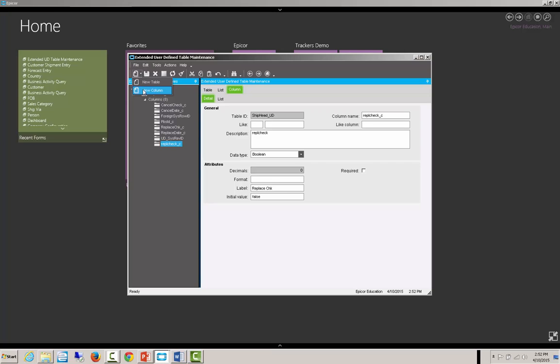And we'll do a new column. Cancel check. Again, that's going to be Boolean. And we'll put in our label. And we will save that.